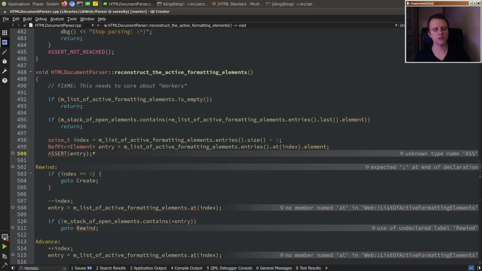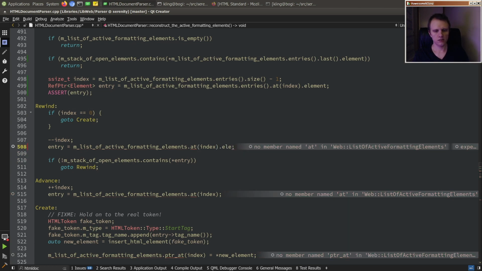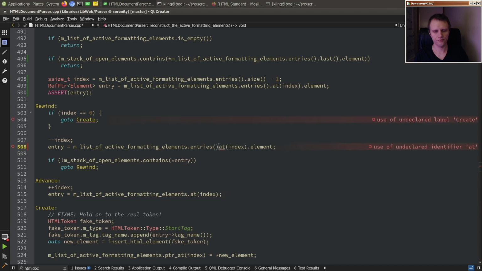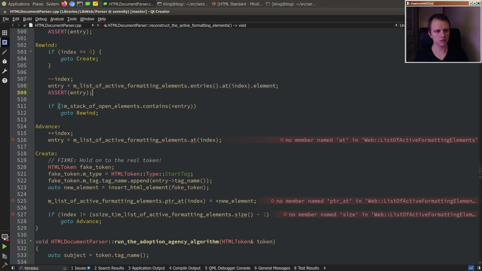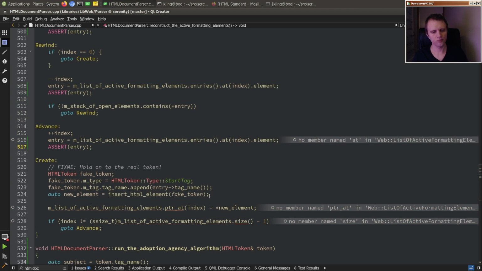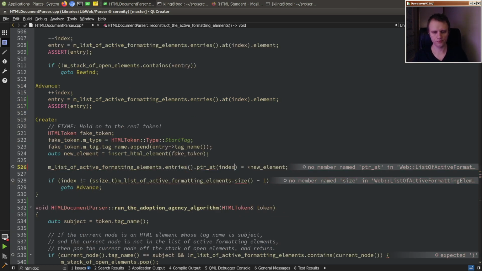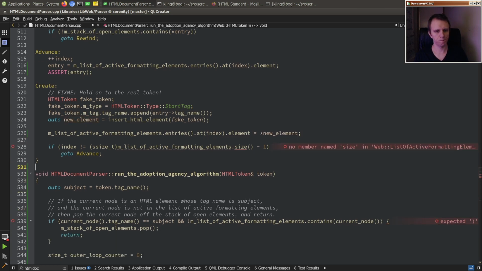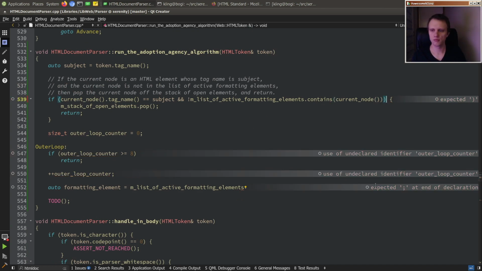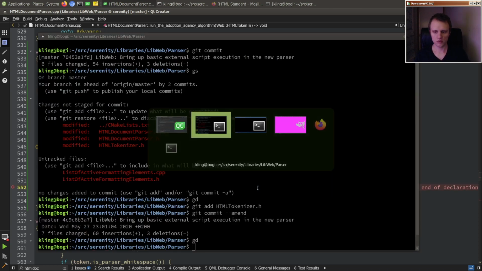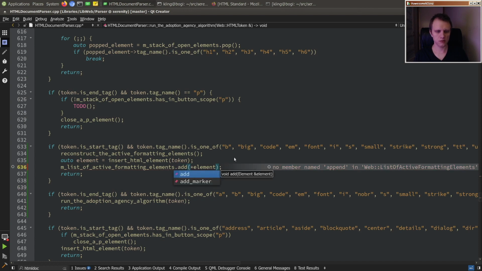We'll insert here just to be sure. Element. Oh, this code is a little awkward, but it's okay. At index.element is new element. Okay. So wait, what's down here? Oh, append was add. That's fine.